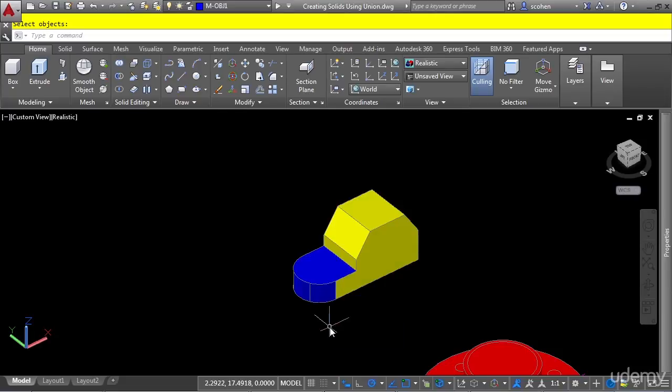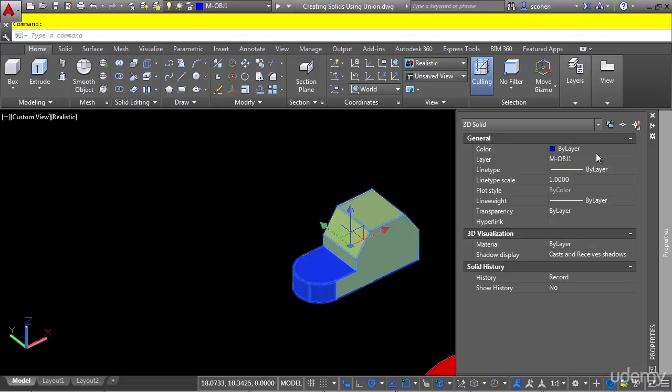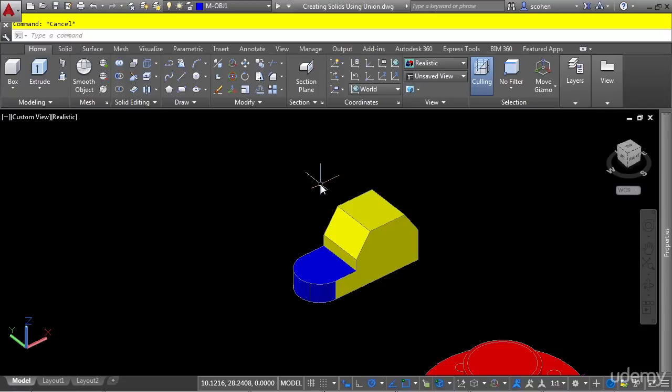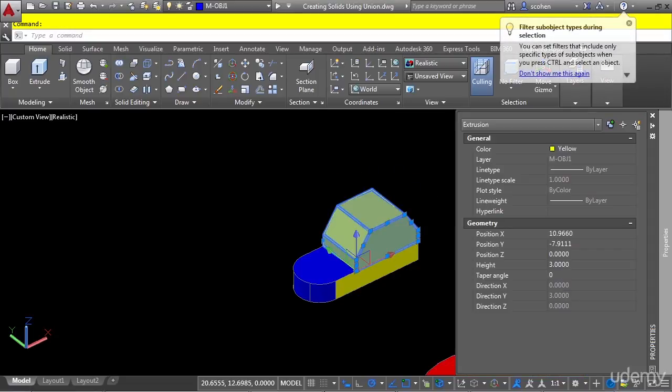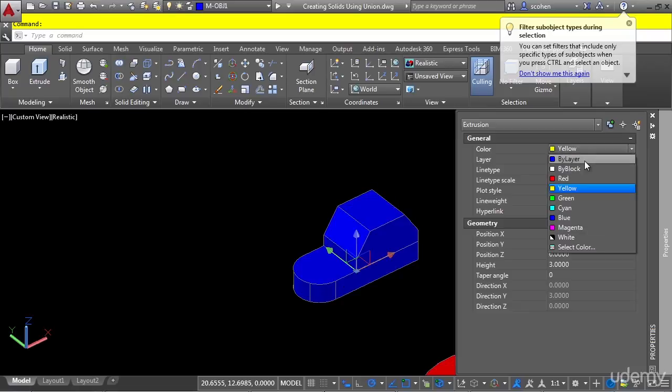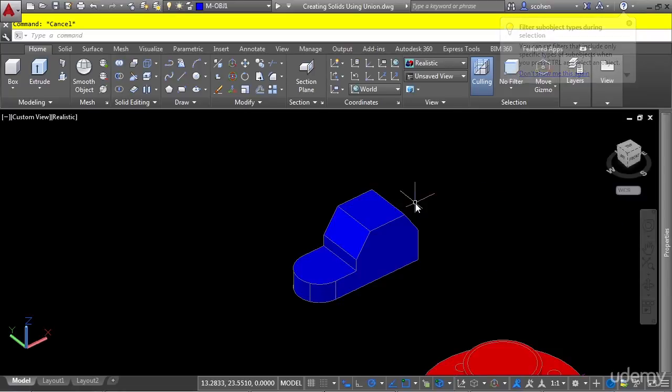Now, you might think you could simply select the object, navigate to the Properties palette, and change the color to bylayer. However, that is not going to work. So what can we do? Well, we haven't learned about this yet, but to select a subcomponent of a composite solid model, simply hold the Control key down and select the object. Then you can navigate to the Properties palette and change the object to what you want it to be, in this case bylayer, and now you have it done.